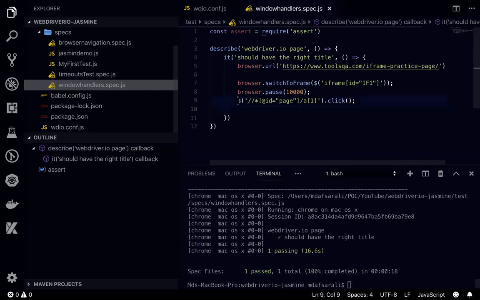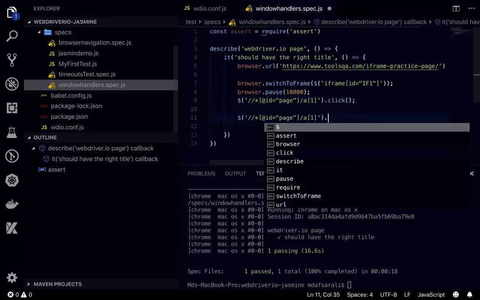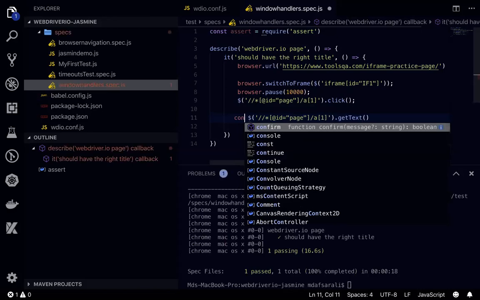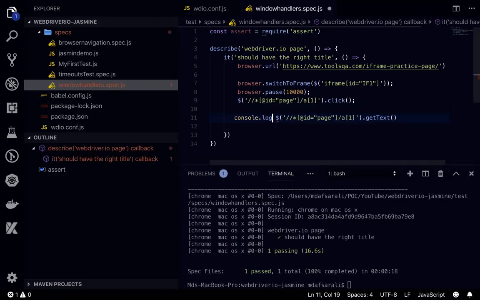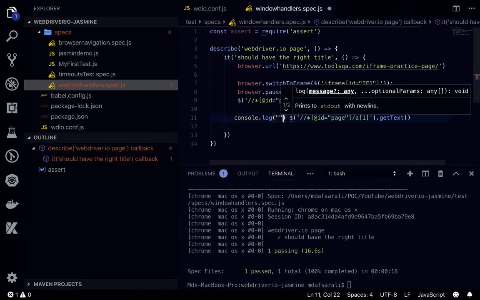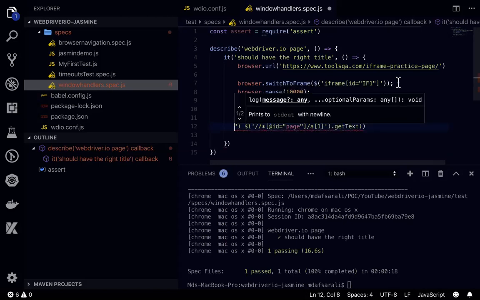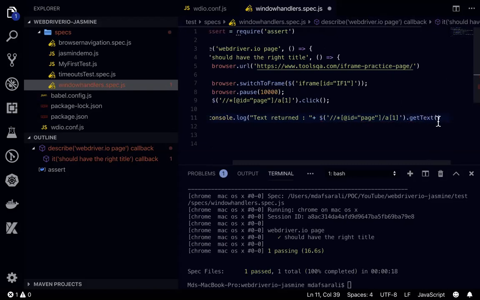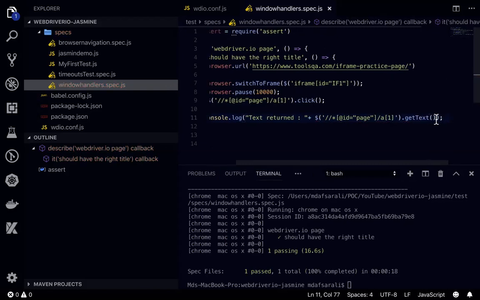And also, if you want to get the text, we can get the text as well. Get text and just print that get text. Console.log, text returned, plus this one. Fine.